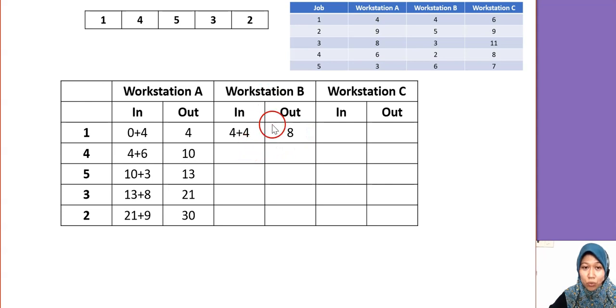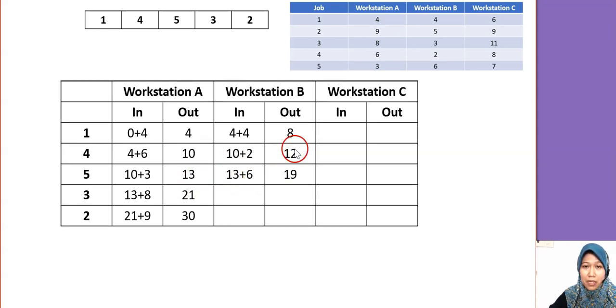No. For machine 2 and 3, we need to compare 8 and 10. So we're going to choose the biggest number, which is 10. 10 plus, job 4, machine 2 is 2. 10 plus 2 is 12. So we need to compare 12 and 13. It's going to be 13 here. 13 plus job 5, machine 2 is 6. 13 plus 6 is 19.